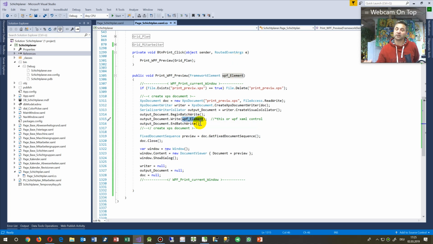Otherwise you take the WPF element which you have selected, a grid or something, and then you add it to the batch of the writing. Then you say close that stuff and give me the fixed document sequence. So this is pixel by pixel. And then we say, create me a new WPF window. And then the content inside there is a document viewer. That's what we see there, and show me this as a dialog.